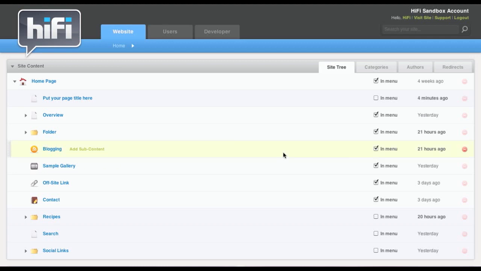The HiFi Content Management System was specifically designed so that the most relevant information is always right in front of you. That's why as soon as you log in, your entire site tree is neatly laid out and all your content is only a click or two away.